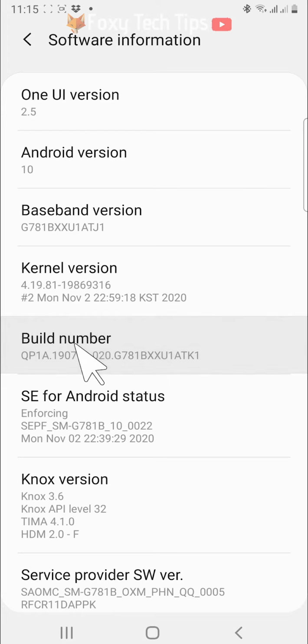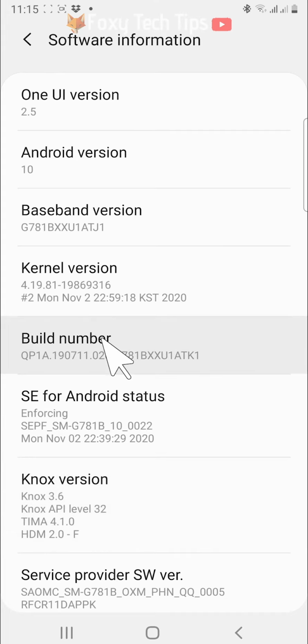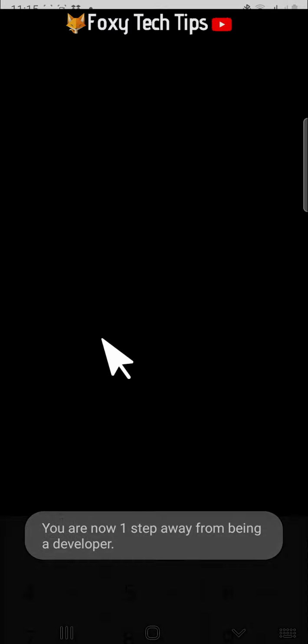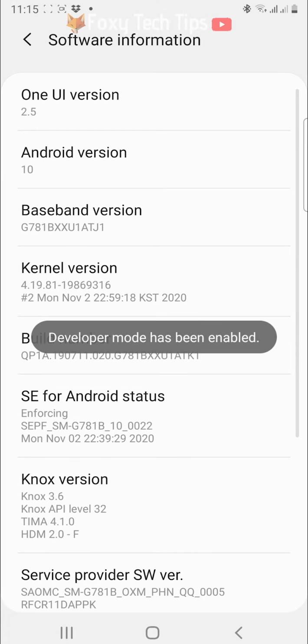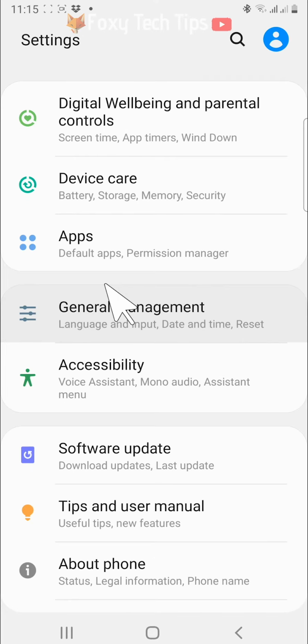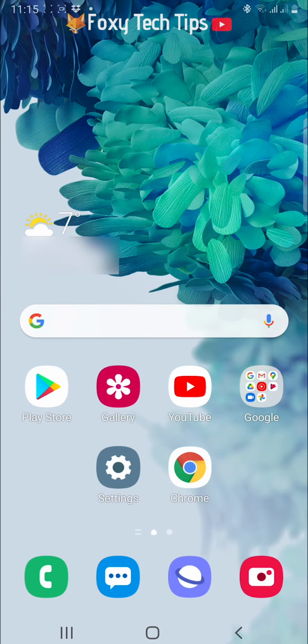You will see a pop-up saying you are now 4 steps away from being a developer. Keep tapping until it counts down to 0. You may now have to enter your phone's PIN. Now you need to close and reopen the settings.